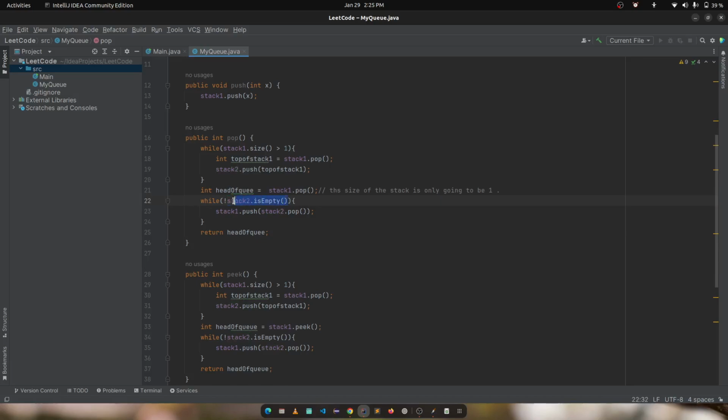But we would again say, while stack 2 has elements, just pop all the elements of stack 2 and push it in stack 1. So this would ensure that our stack preserves the queue that we had initially, and then we would return the head of the queue. Very simple. So this is how we would implement the pop functionality.